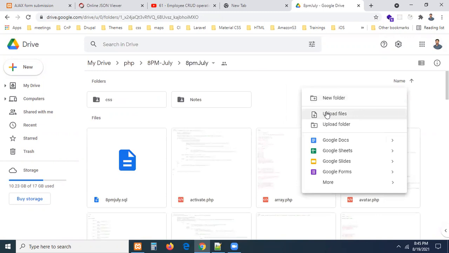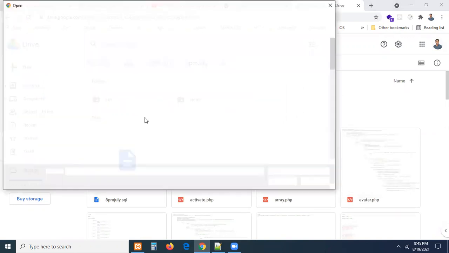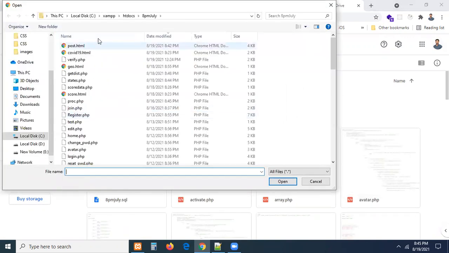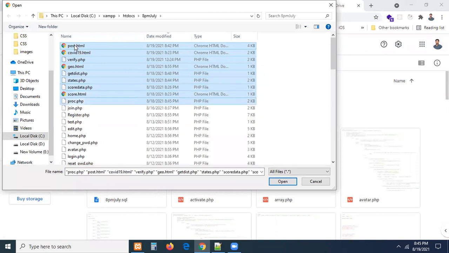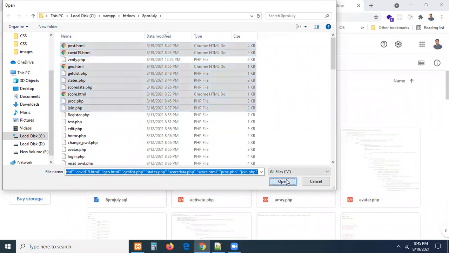Let me upload the files. I have to upload yesterday's files also. Post COVID, verify is not required for you. Geo, get states, score data, score.html, process, join. Except this verify. I'm sending you all the files. Verify is what I wrote for my own purpose. Don't worry.